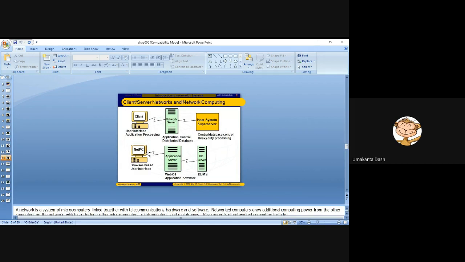This is client server network computing. Suppose you are using some application on the client server side, this is the application control system. I am saying that this is a 3-tier architecture we are using between 2 host computers. 2 host computers means one is the server, another is a client. In between them, the application server will be present. That is the network database.